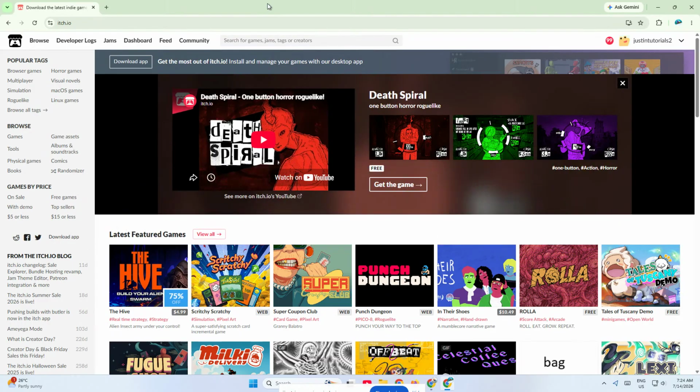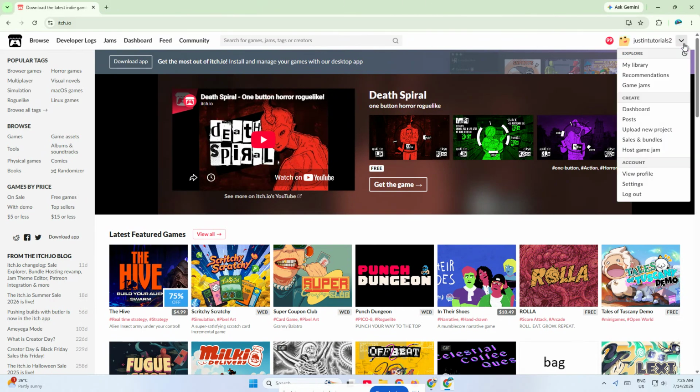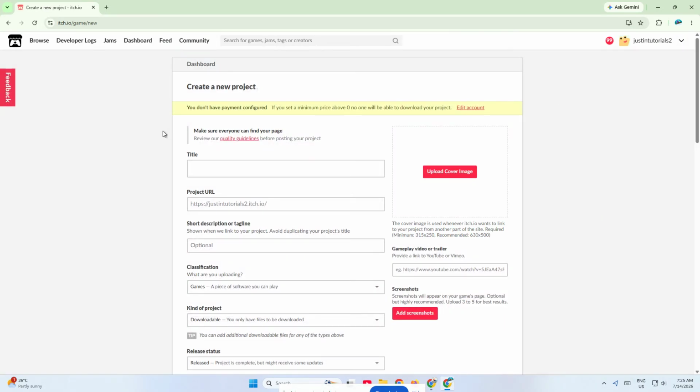First, go to the top right of the screen where your profile icon is. Click the drop-down menu next to it, and then select Upload New Project. This is where the publishing process starts, and it opens the project setup page where you'll enter all the important details about your release.